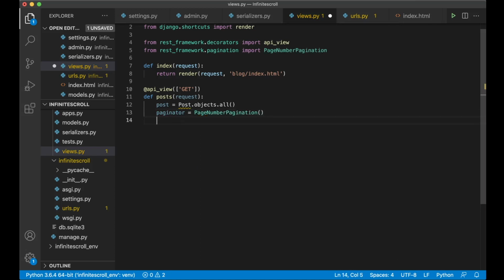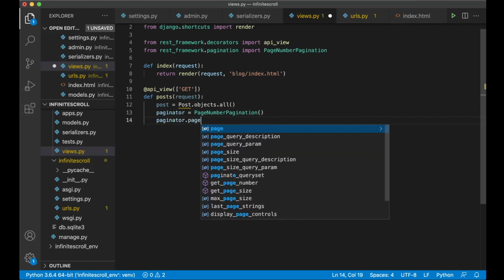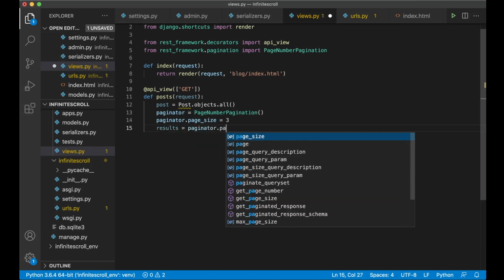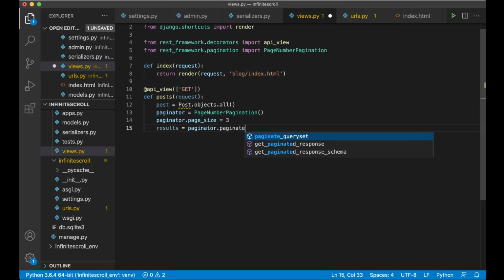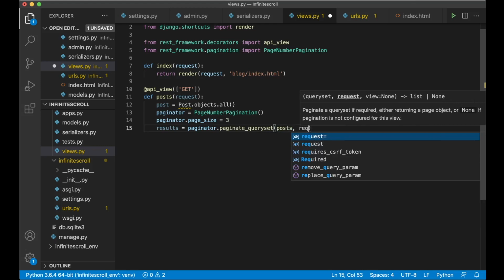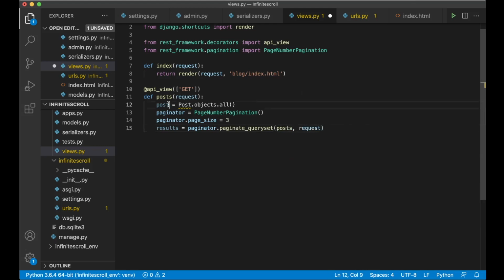Add the parentheses, paginator.page_size can be 2 or 3. And results equals paginator.paginate_queryset(posts, request). So I need to rename this to posts, of course, since it's plural.